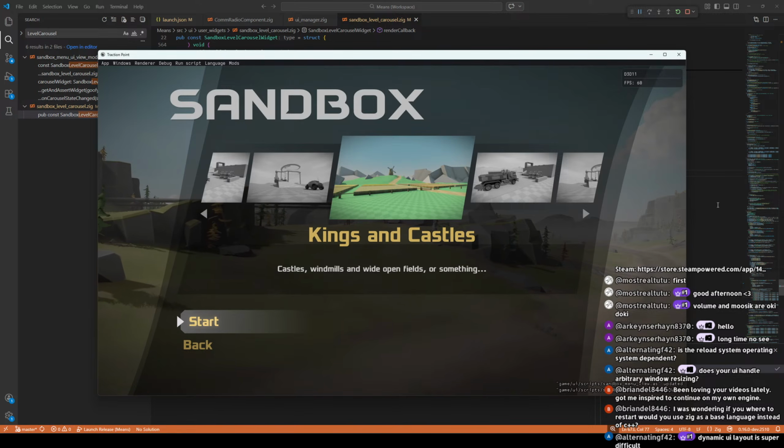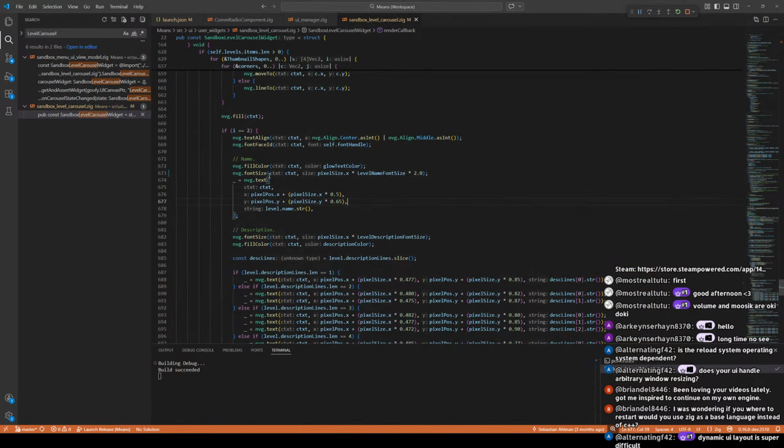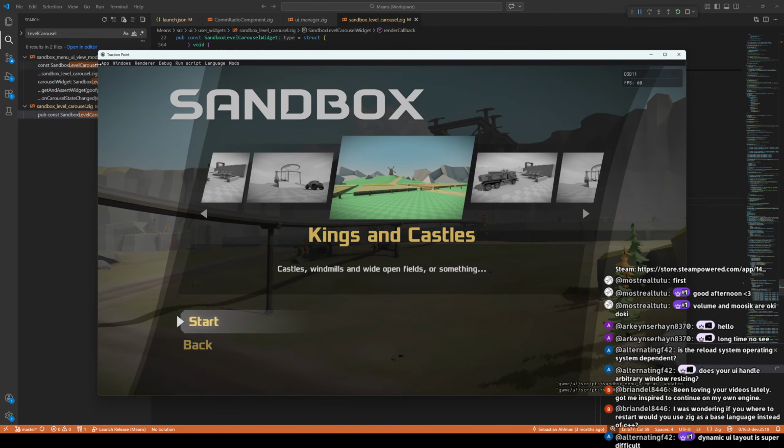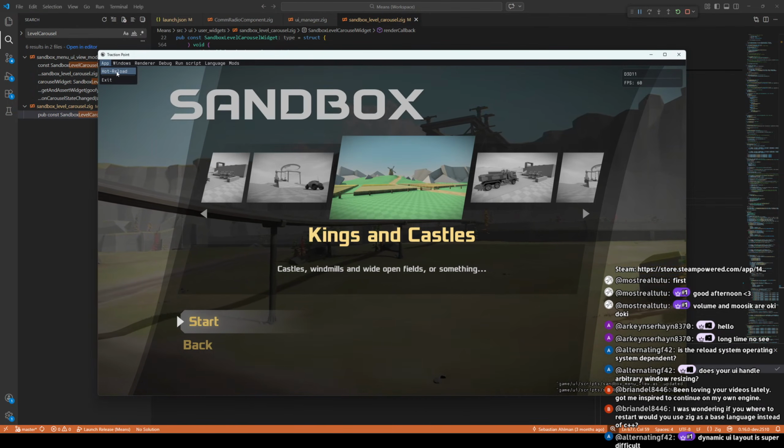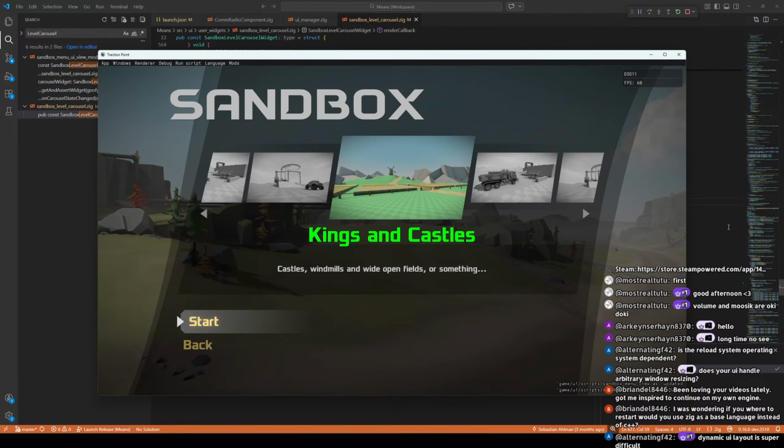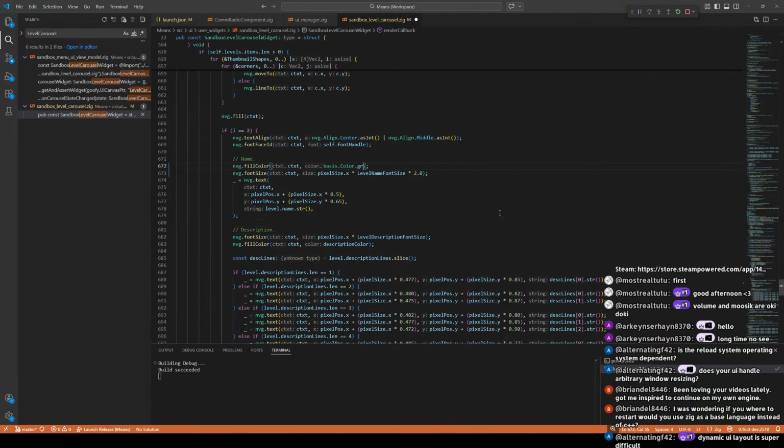Look at that. It just works. We can make it glow text color. We can just make this basis color green, for example. And again, we do a rebuild. And I think the limiting factor for how handy this is, is Zig's compilation speed currently. Obviously, I'm going to want to have a file watcher. And look at that, now we have green text. So it does work. Who would have thought?